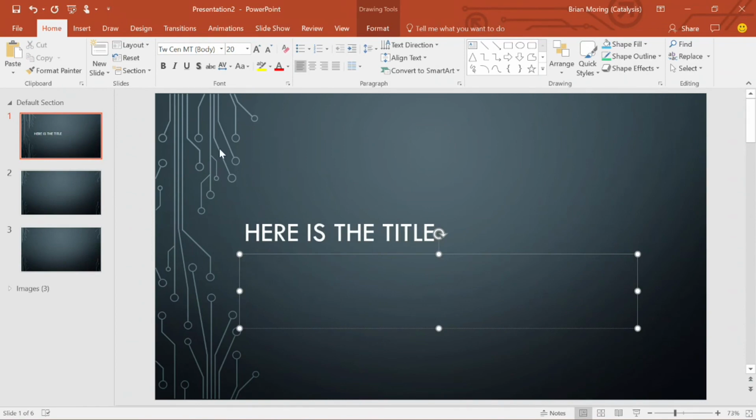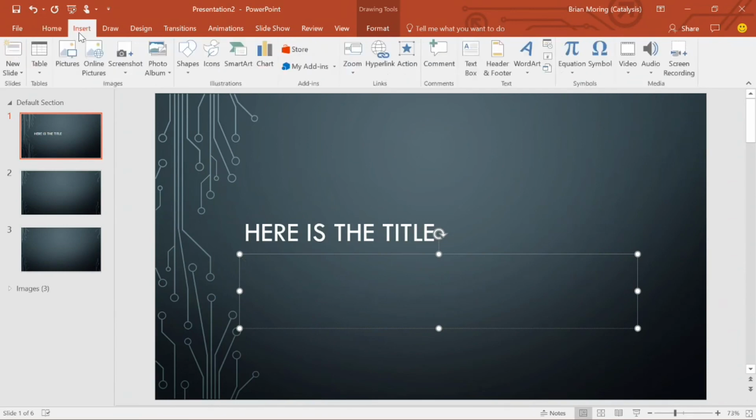If we want to add in some additional stuff, though, we're going to want to go to the Insert tab, because that's really where all the stuff that we want to add into our PowerPoint presentation is located. You can see, as soon as we clicked on Insert, we've got a lot of pretty neat stuff available to us here.